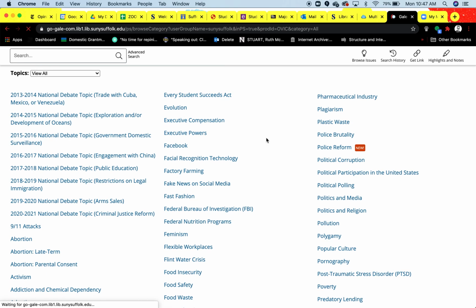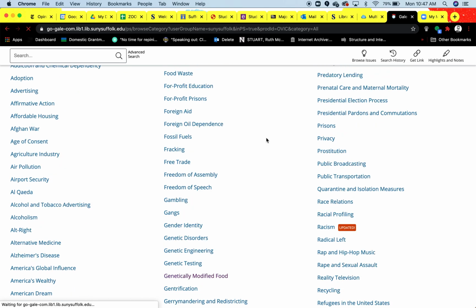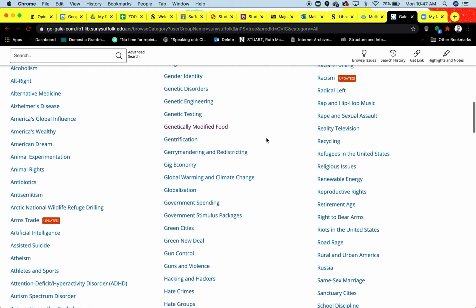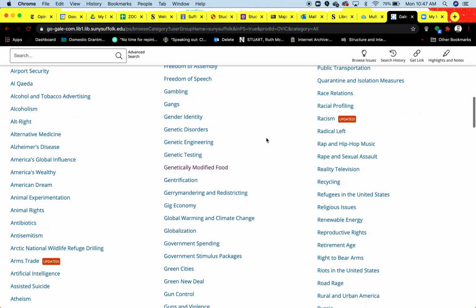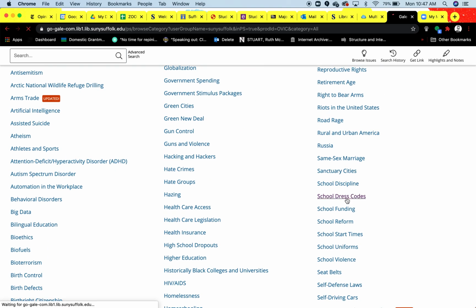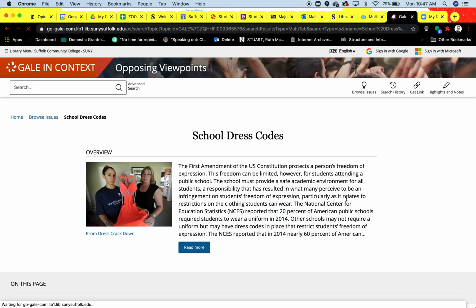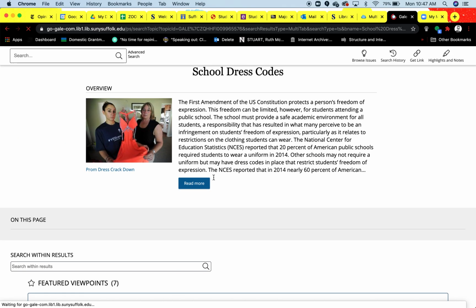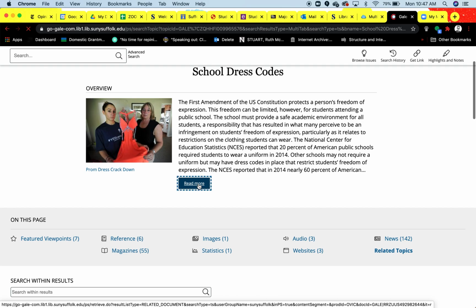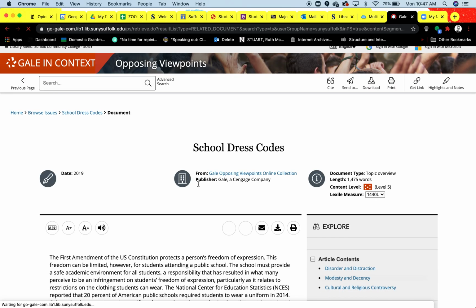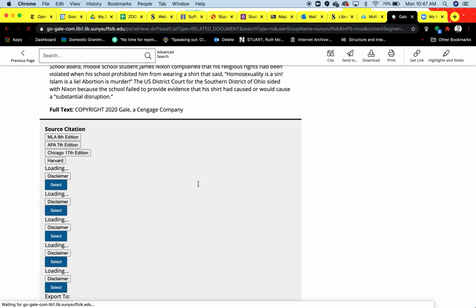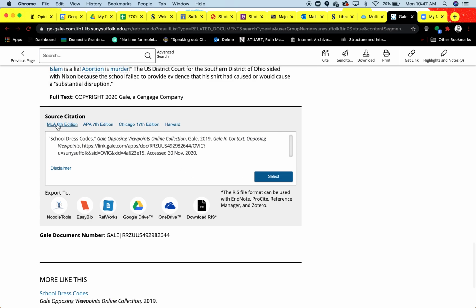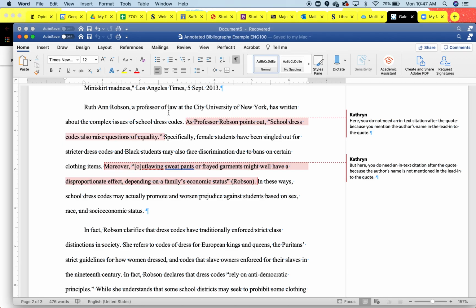So there are a bunch of issues that they have here. Choose any issue that you think is interesting. Like I chose school dress codes. So I'm here. I'm clicking read more. This is the first article that I used, and I got the citation from here, MLA 8th edition. I simply copied it and I pasted it over to the document.